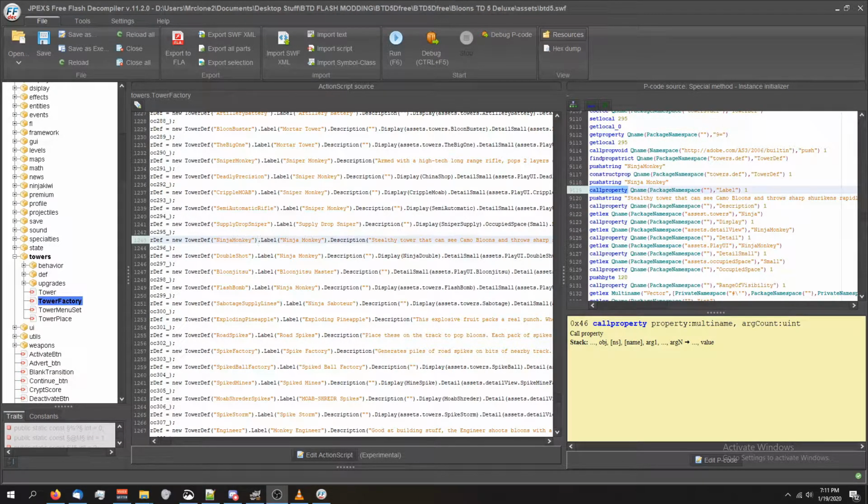So yeah guys, that is the video on GetLex. There might be more uses for it, but this is pretty much all I've seen. You'll be using GetLex a lot in your mods, so it would help you to understand how it works.